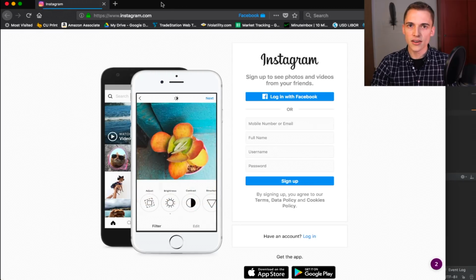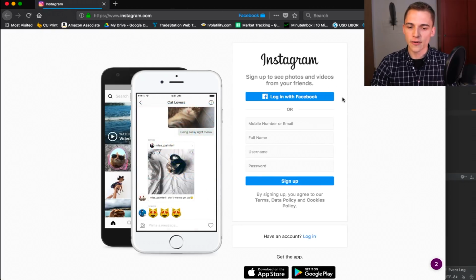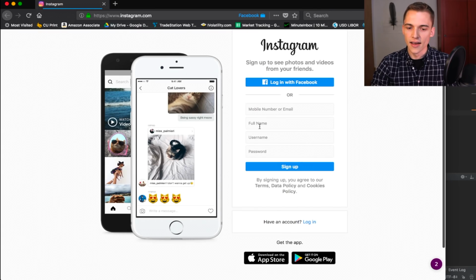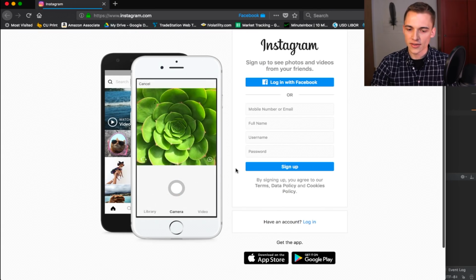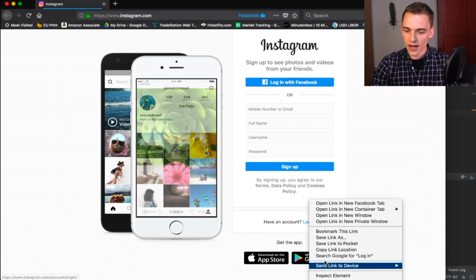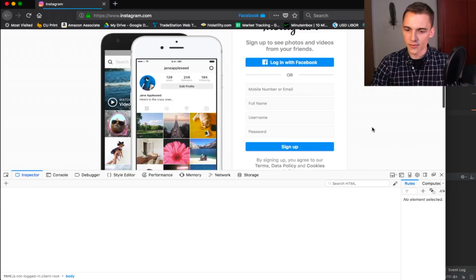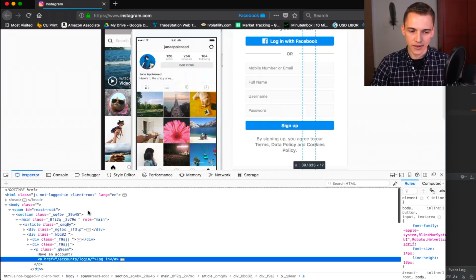Okay, as you can see here in the first page of Instagram, we have all this nonsense that comes up whenever we first create an account. So we don't really want this. What we want is the login right here. So let's go ahead and inspect this element and see what kind of XPath this will give us.